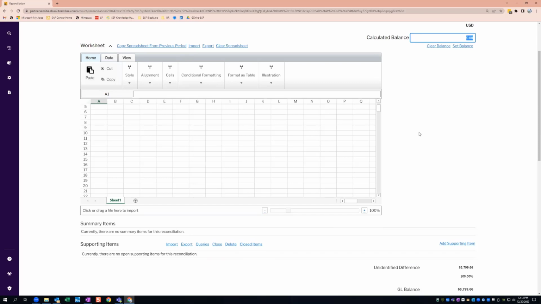If the answer is no, I don't necessarily want this to impact my unidentified difference, I'm merely bringing this information into BlackLine to give my approvers and reviewers more detail and information surrounding what the underlying transactions are, then in that case I would say just use the standard integrated worksheet.